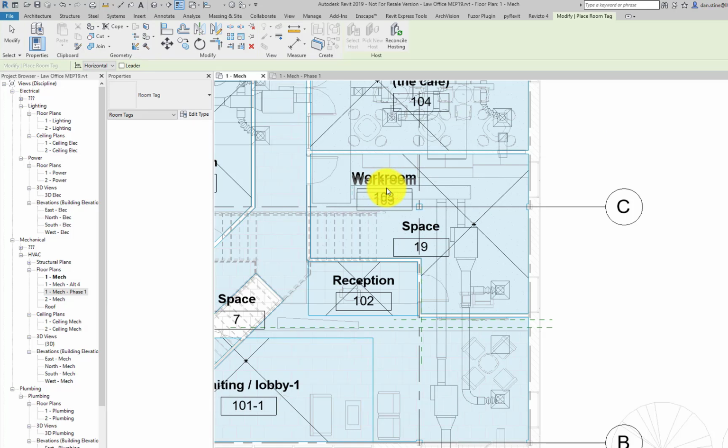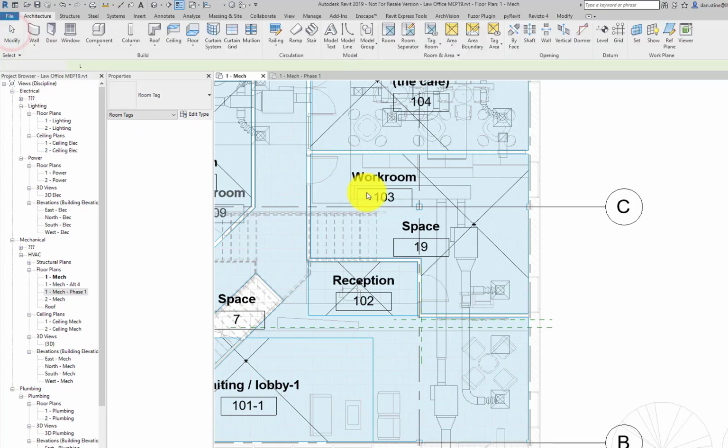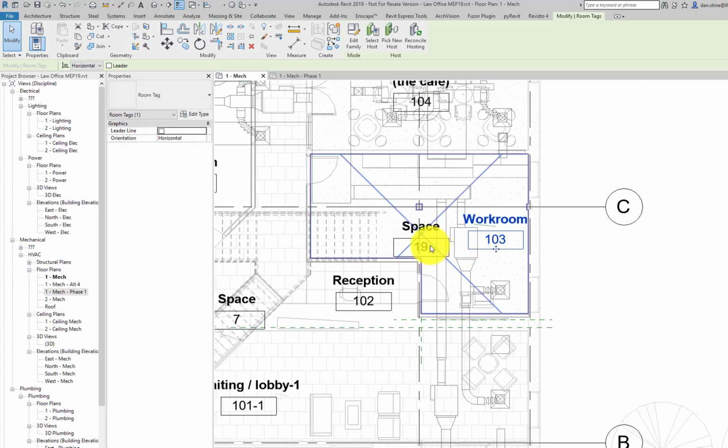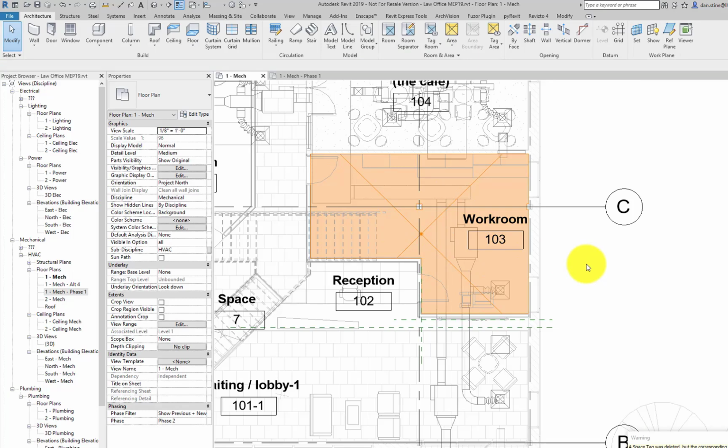So in this case of the space tag not seeing the design option, a simple solution is just to use a room tag. A room tag can see the room in the linked model. Architectural rooms actually work significantly better in the context of design options, whereas space tags don't work at all.